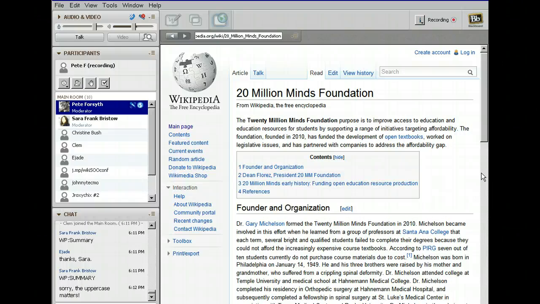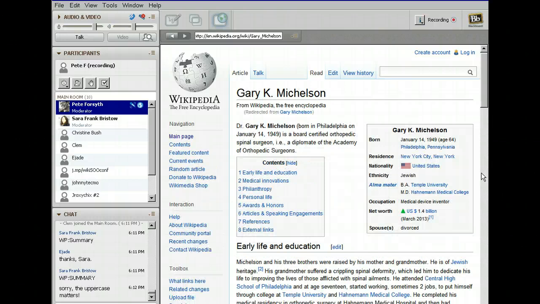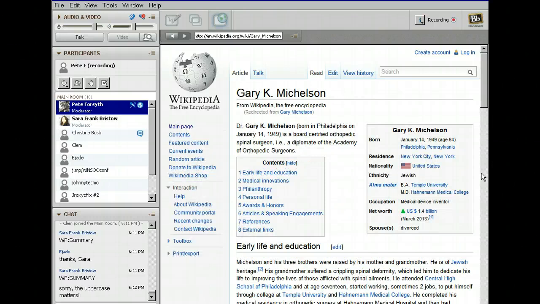So you might want to open his biography in a separate browser window, so that you can compare. If it says, you know, at a certain point in his life he moved to a different city, well, that might not be something that's relevant to the 20 Million Minds Foundation article, but you might want to make sure before you delete it that it's actually mentioned in his biography. And if it's not, you might copy and paste it and add it in here.